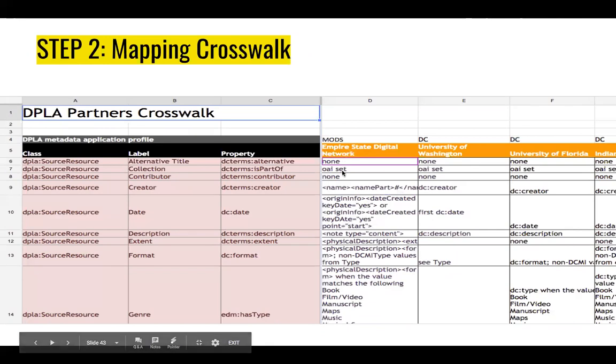And so, for example, Empire State Digital Network, in their records, they would put their dates in a date created property, and we would map whatever's in that date created property to our date property. So we create this spreadsheet so that you at the hub and I at DPLA can both know that we're on the same page. We know what each property means and where it needs to ultimately end up.